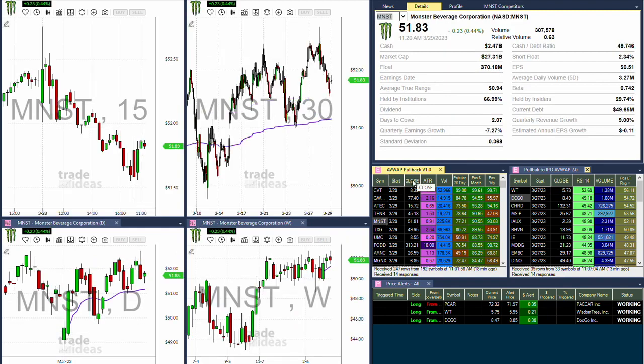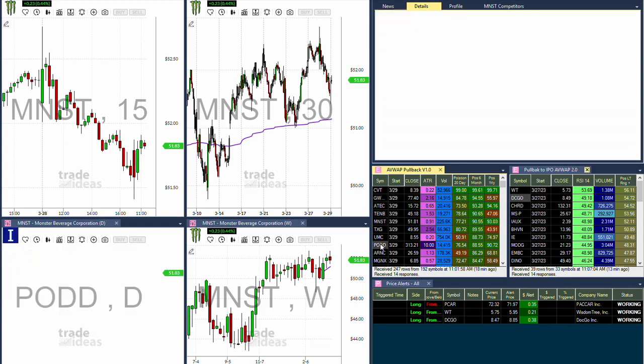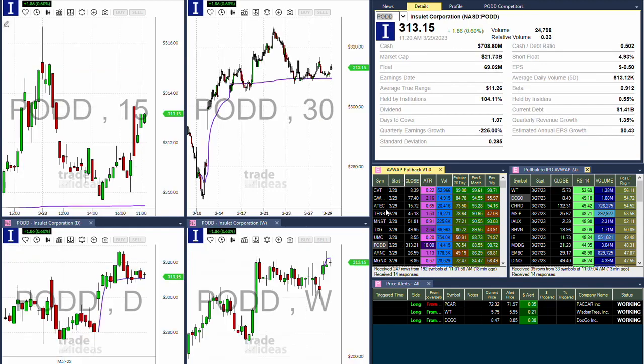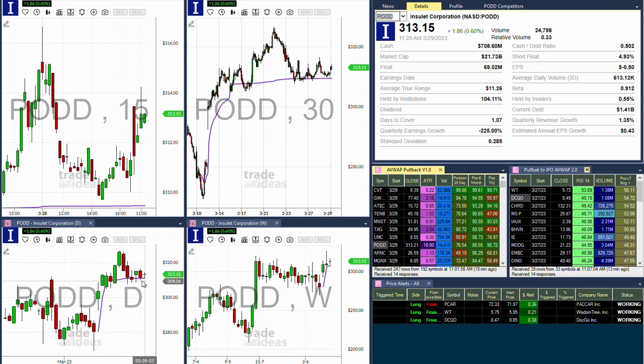So one of these scans is just a pullback, so it's just looking for pullbacks into major Anchored VWAPs from turning points. So you can see right here on PODD, there was a pretty significant turning point candle right here, and the Anchored VWAP has been acting as support for this name. So you can see we've drawn it in on the daily, weekly, the 15-minute chart, and the 30-minute chart, so you can keep an eye on this level and see how price reacts to it.